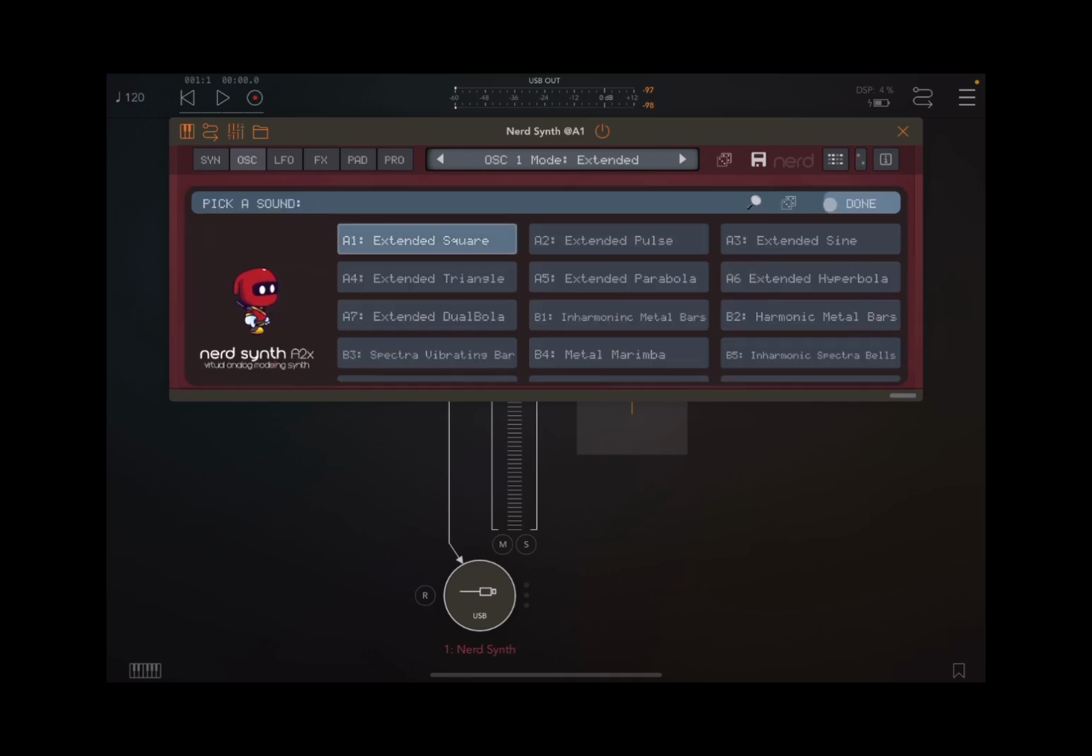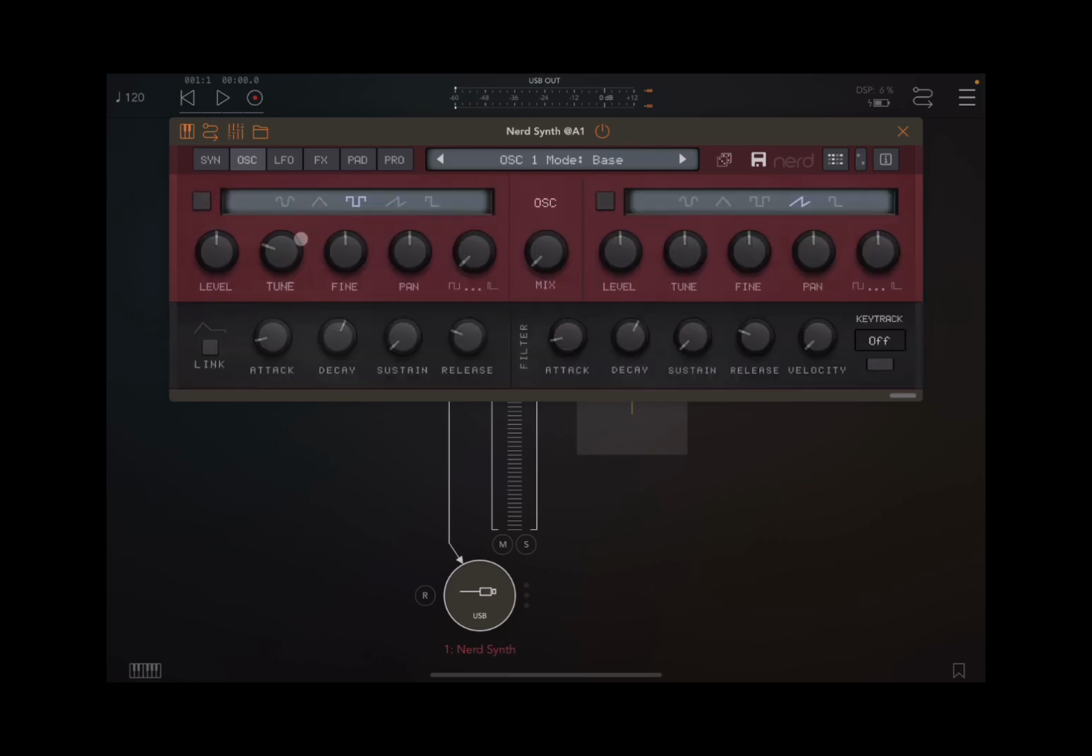Great. Here, if you click here, you can have access to all the waveforms which are contained inside your Nerd Synth A2X. Okay, and you can also randomize the choice here, or you can search. You can also have a second oscillator. You can adjust the mix here.